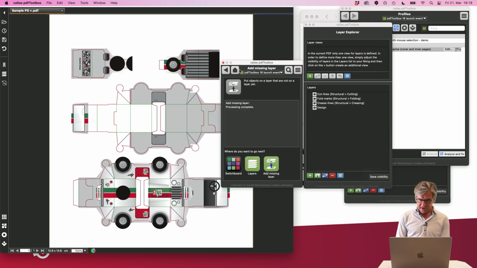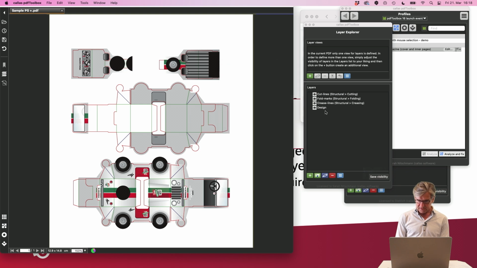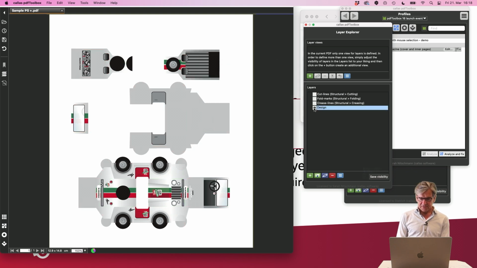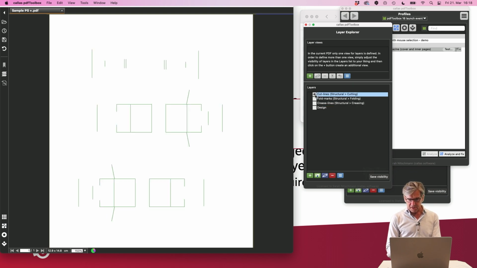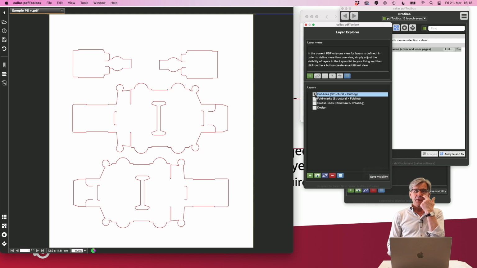So now I've added a layer here, design, and then if I use Alt and click on design, I can only see the design objects. I can then only see the crease lines, the fold marks, and the cut lines.